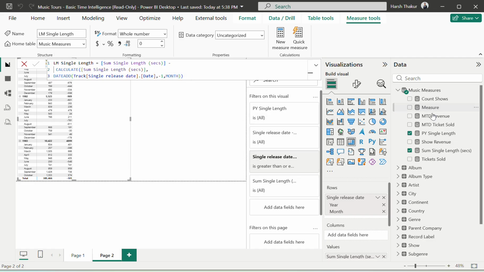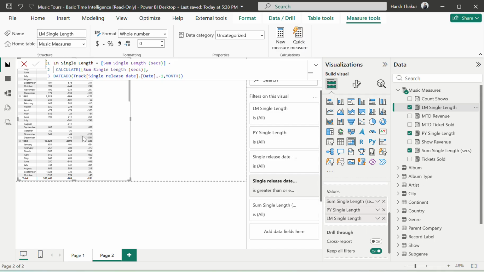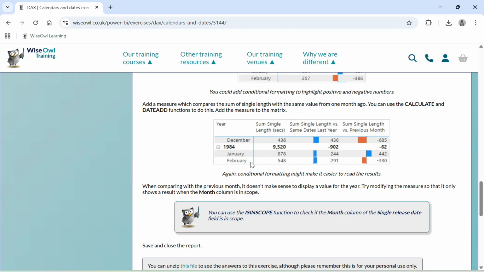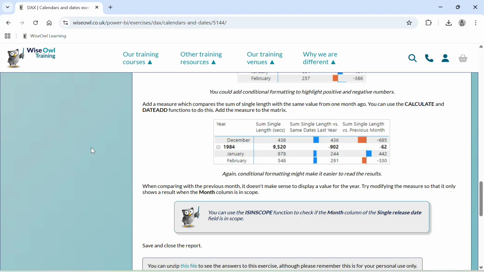And if I put this measure in my table, let's say here, am I getting accurate values or not? 442 for 1984 January, 442 minus 3. Yeah, so this is how you get a previous month also.